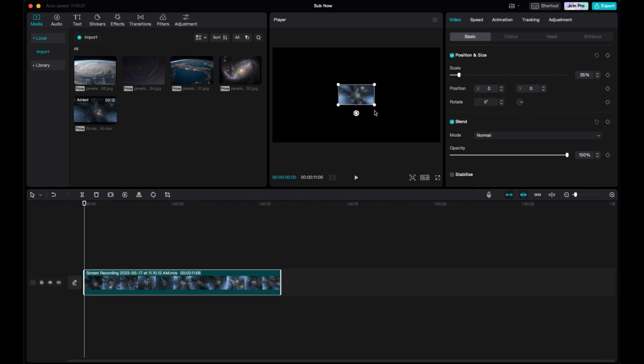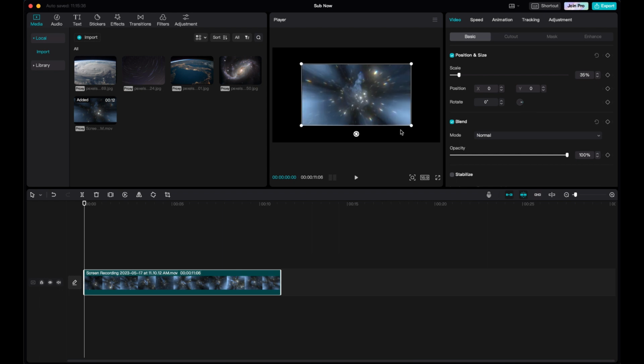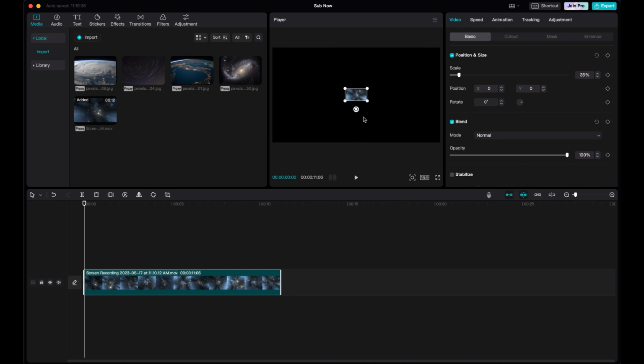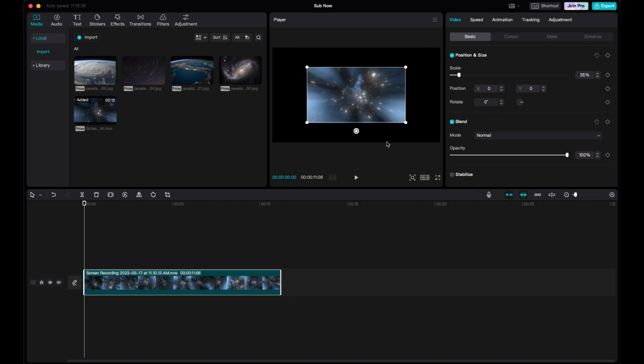As you can see, the more I move inward, the smaller it gets. The more I move outwards, the bigger it gets. And you don't need to hold shift for anything. It'll automatically keep the proportions that the photo or even video is in.